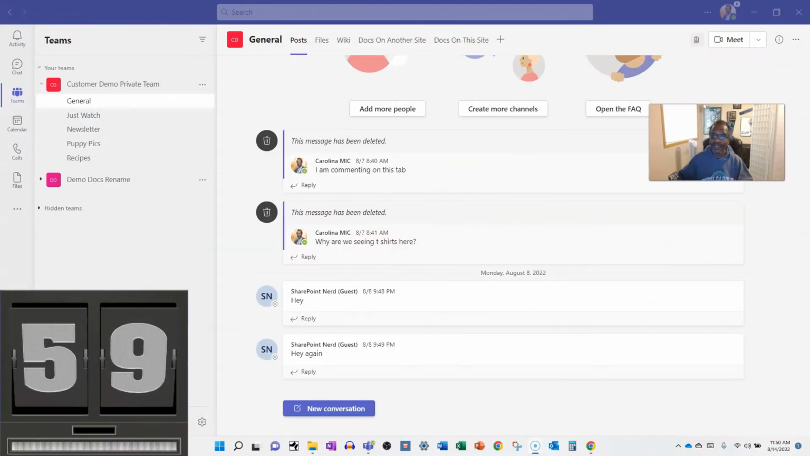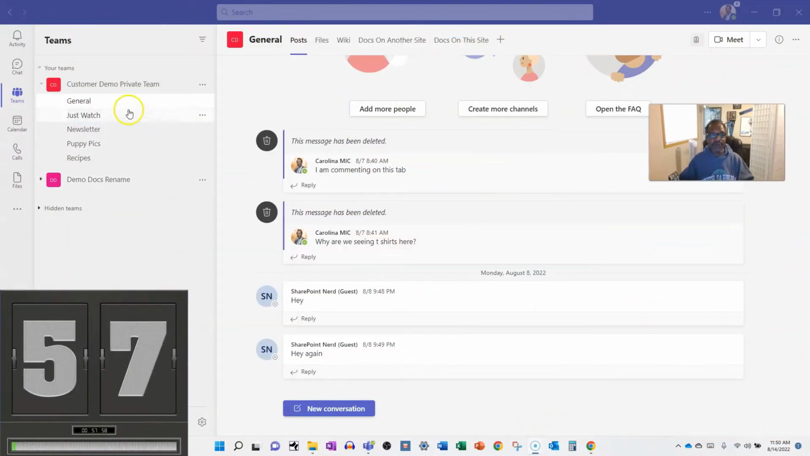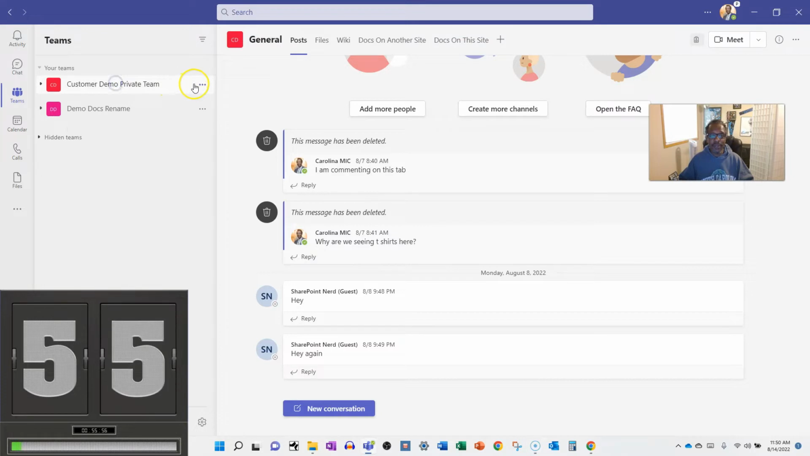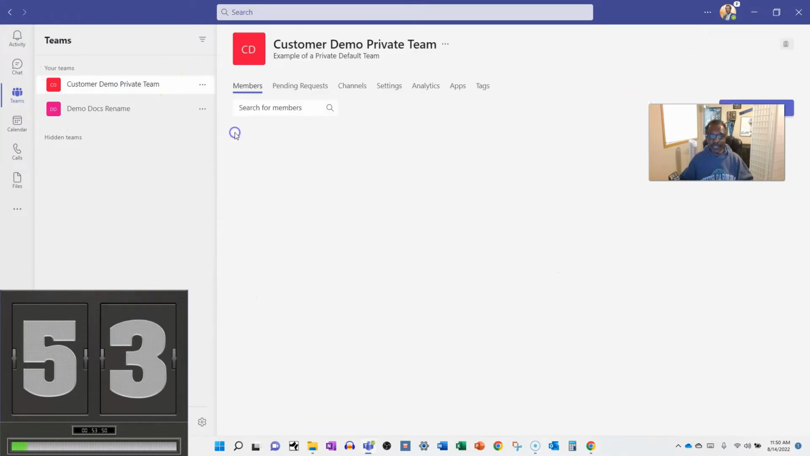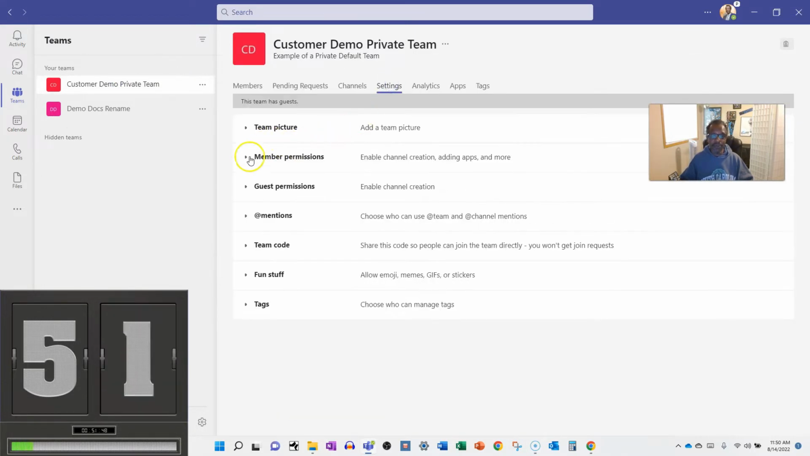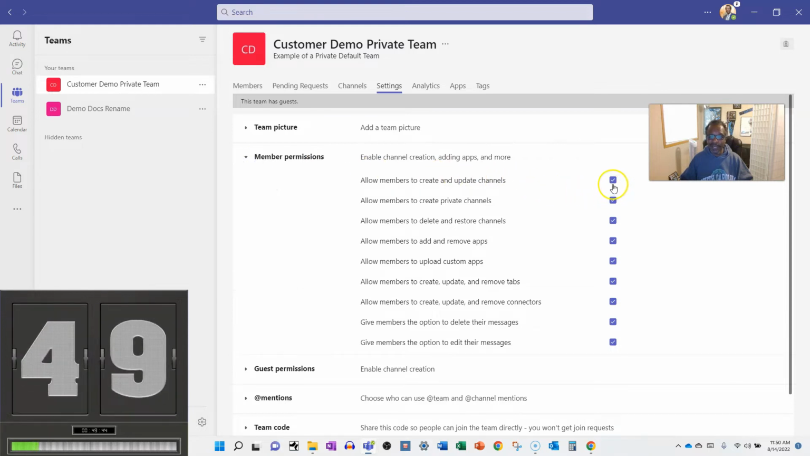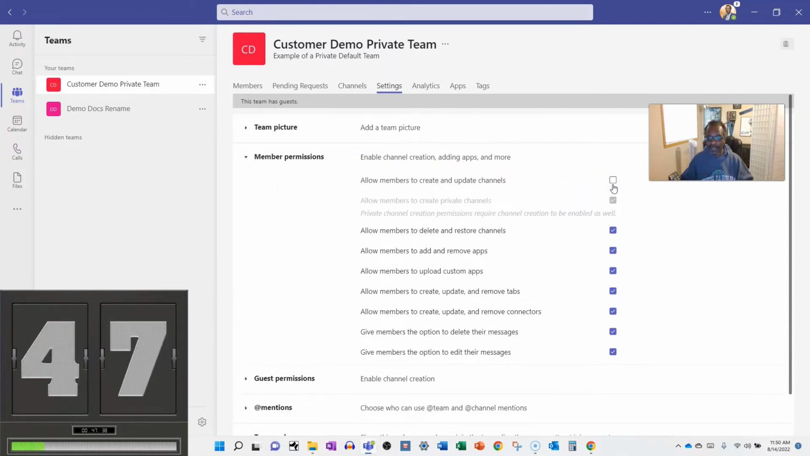Okay, first thing you're going to do is find the name of that team. You're going to go there, click the triple dots, go down to manage team, go to settings, go to member permissions, and say disallow members to create and update channels. And at the same time, it's going to stop them from creating private channels. Boom, you did it.